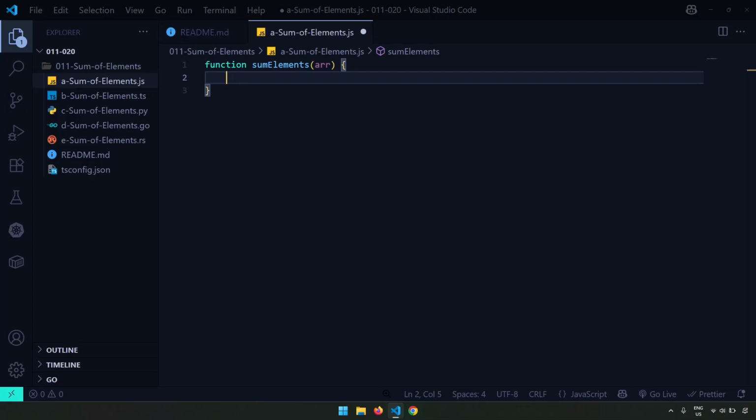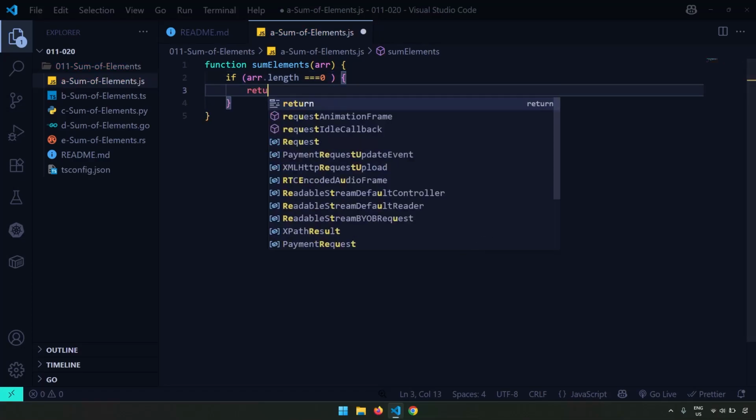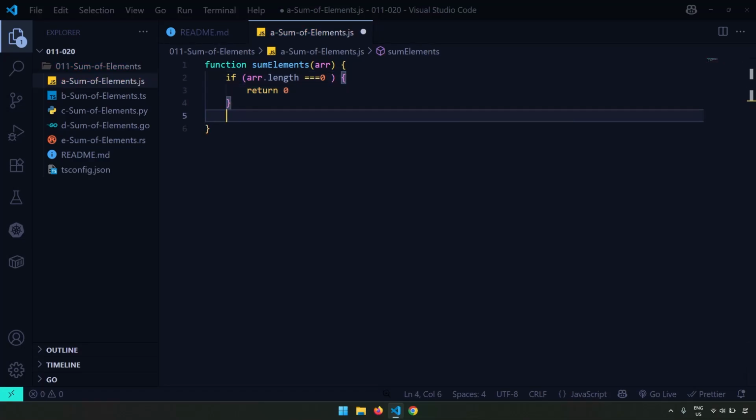Now, the first edge case that I want to handle is what if the array is empty? So I'm going to say if array.length is 0, then I just want to return 0. So if there is nothing within the array, there is nothing for me to sum up, so it's going to be 0. Now that we have handled that, let's first off extract all of the numbers from the array, because we can only combine numbers together.